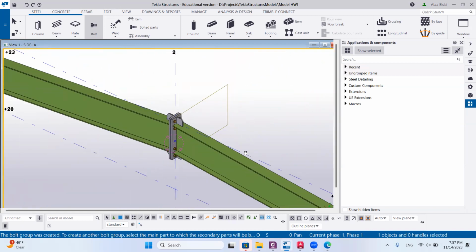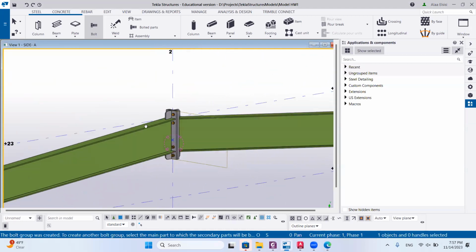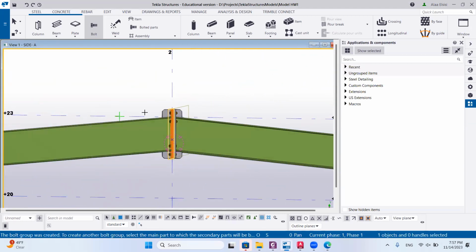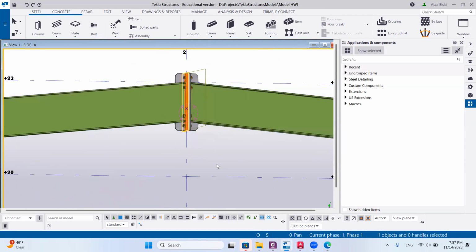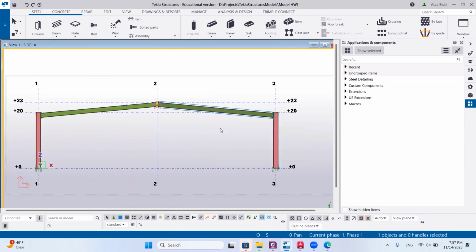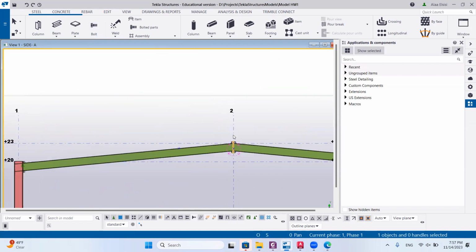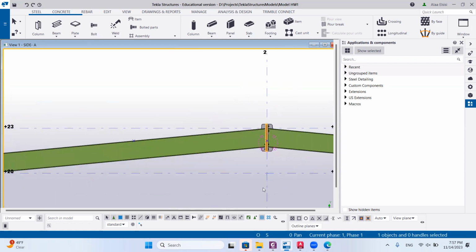What do you think, guys? Do you think it's good? Okay. What else we need to add? Let me look at what we have.